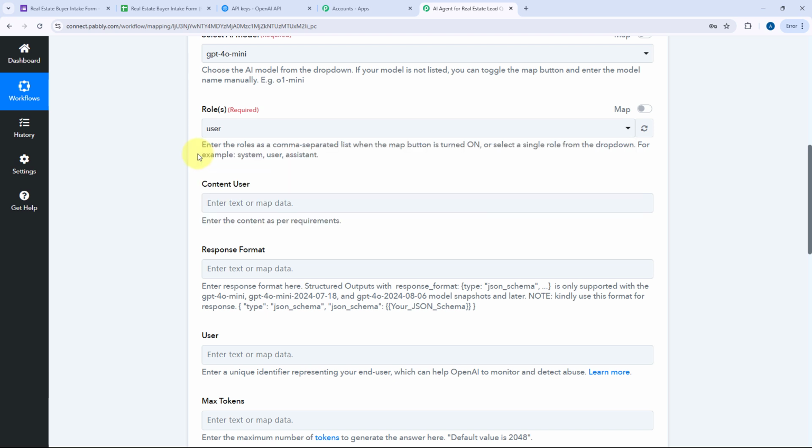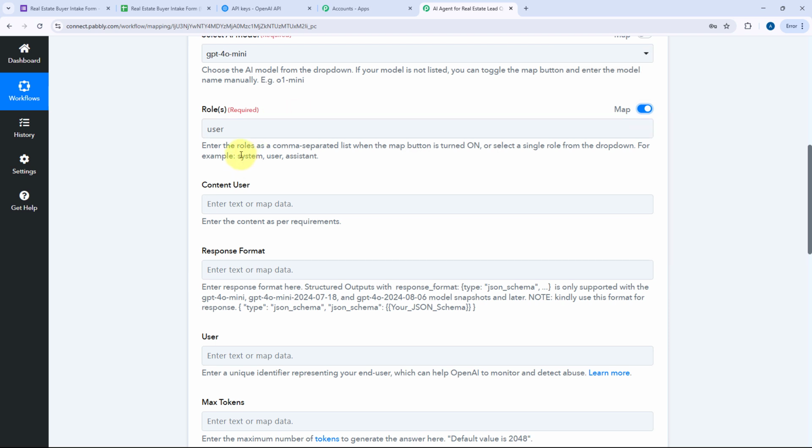Now here we have to select for which particular role we are sending the prompt or the message to OpenAI. You can select any role from this dropdown. In the help text, you can see that if we turn this mapping button on, we can enter multiple roles over here. Whatever role we select, the content field for that particular role is added below it, and if we enter multiple roles, multiple fields will be added.